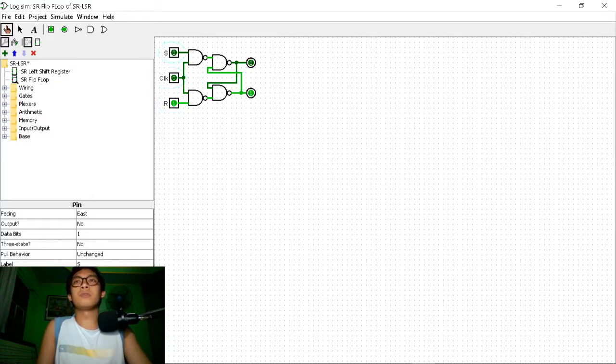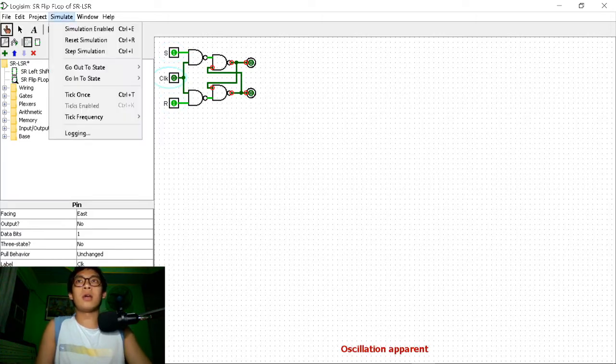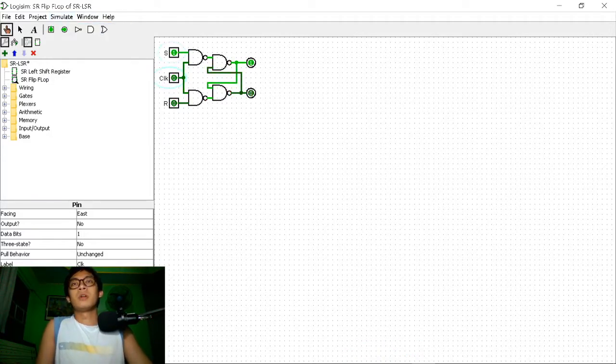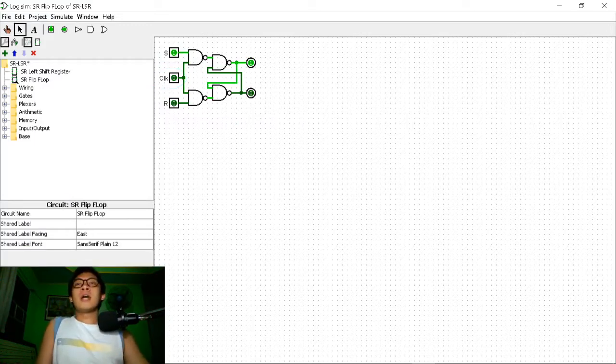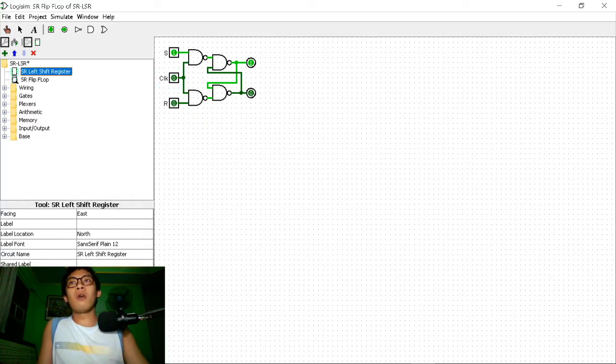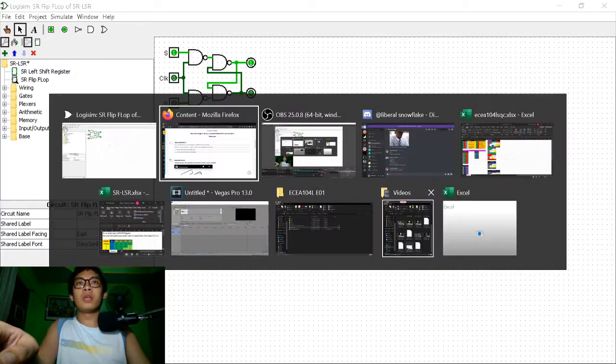So this is useful storage. However, if both S and R are set to 1 and the clock runs, we get an error, which Logisim says: oscillation apparent. So there we have our SR flip-flop, and now using those principles for the SR, we should create the left shift register, but let's look first at the truth table for the SR flip-flop.